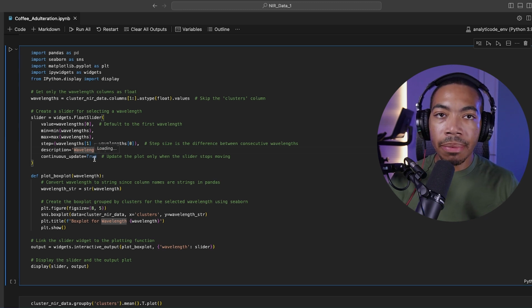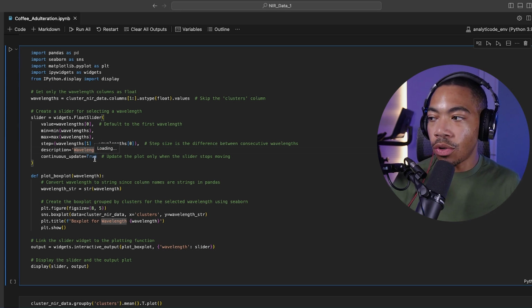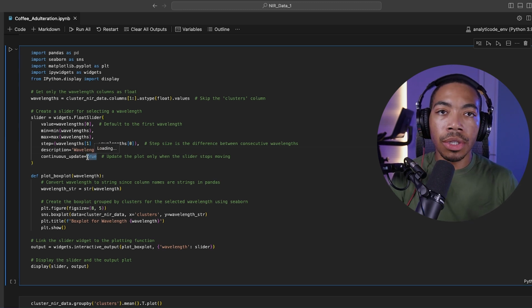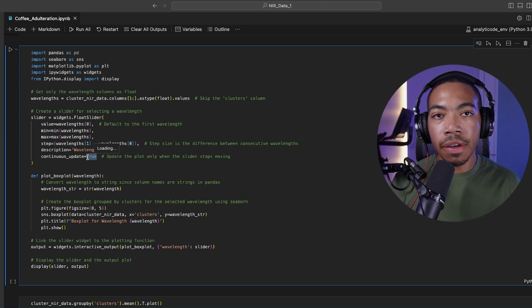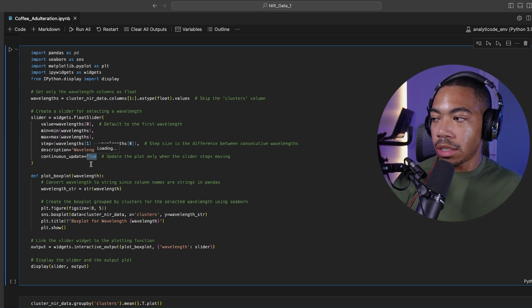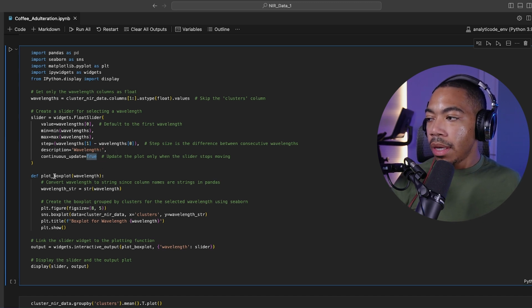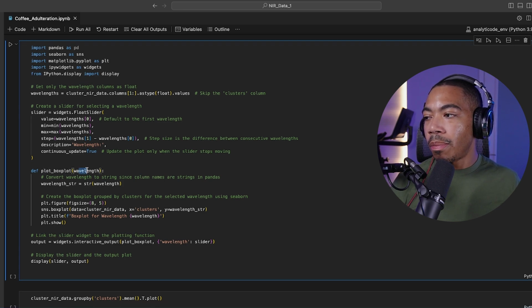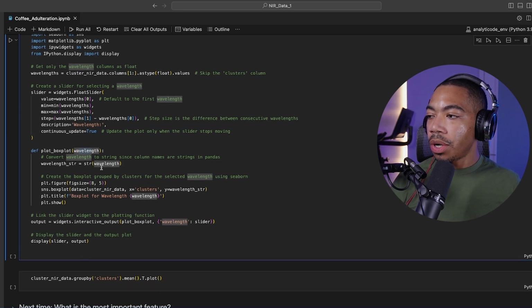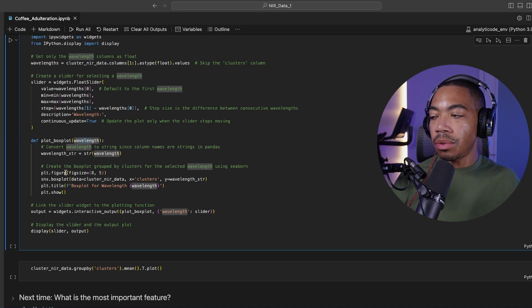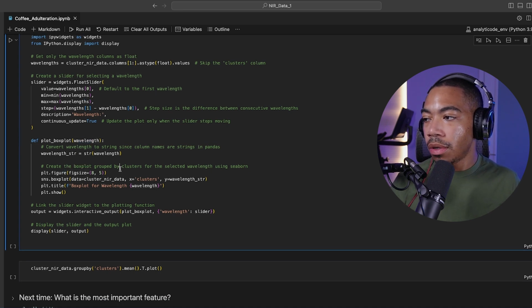If your computer perhaps runs a little bit slow or is low in memory, you could set this to false. Or if you just don't want to have it auto update the figure in real time, you can set this to false as well. Next, we create a function called plot_box_plot, where we'll pass in the wavelength. We're going to convert that wavelength to a string because that is the data type we have in our data frame. And then we're going to use plt.figure to create our initial figure.